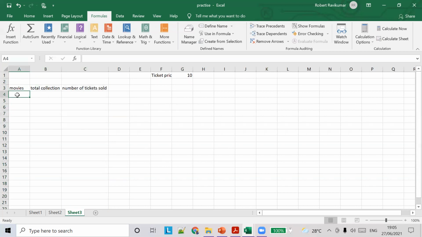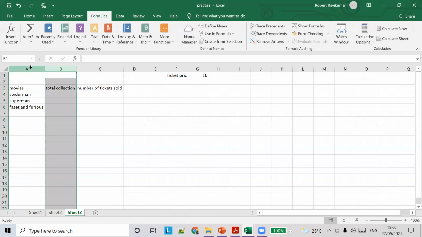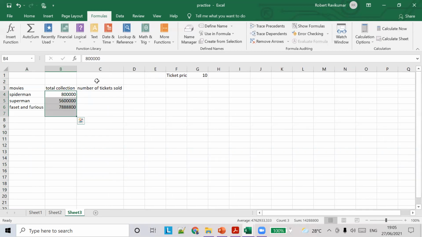So we have this data. We have the name of the films, and we have the total collection. So let's say we have 800 crores or something. The total tickets sold is like this. So let's say this is all dollars.